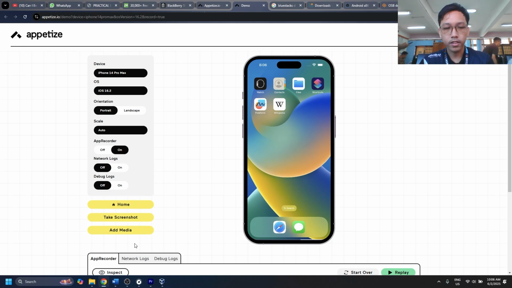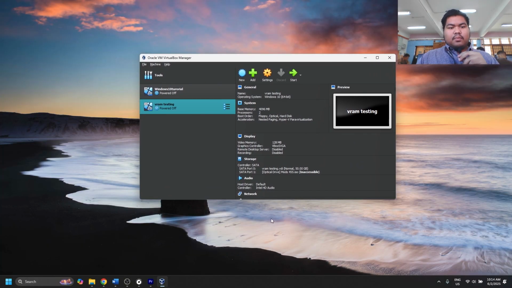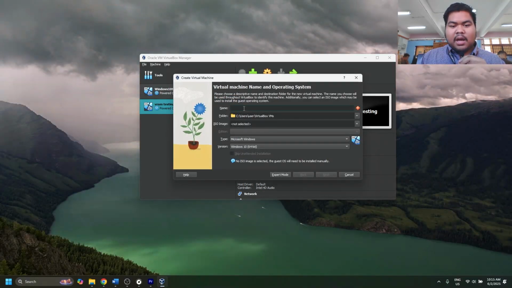Thank you. So here is the Oracle VirtualBox opening. With VirtualBox, you can do a lot of things, such as installing an image of an OS inside here. So you can see I have the Windows 10 VRAM testing, and if you want to add a new one, click new, assign a name to it, use the ISO image that you have, and then you can click next to initialize the virtual machine. So that's it for the virtual machine, and now we will answer the questions.